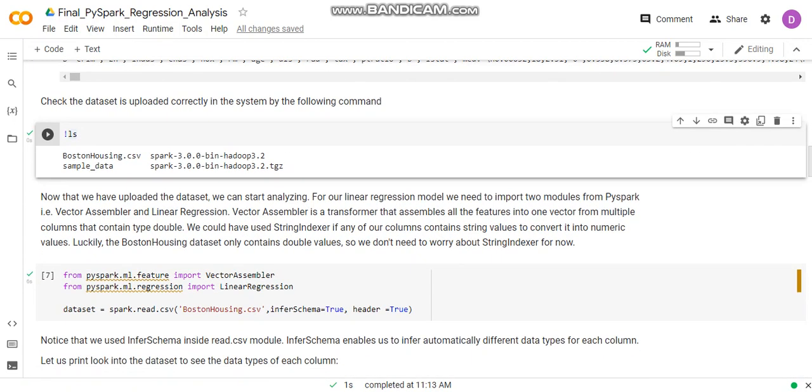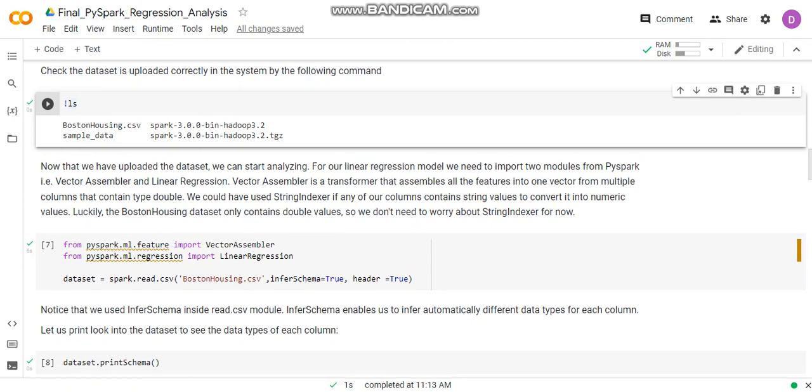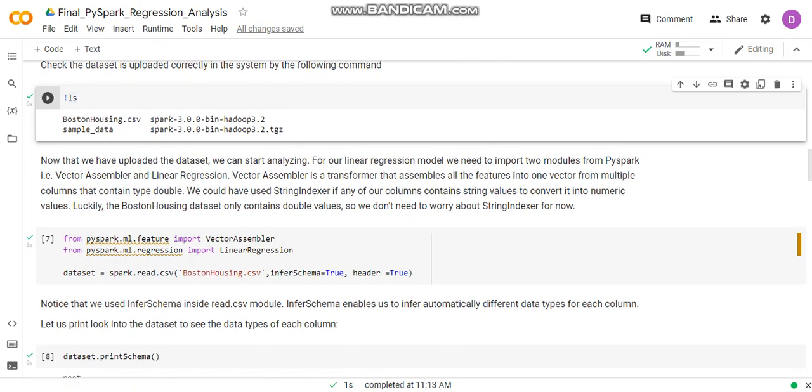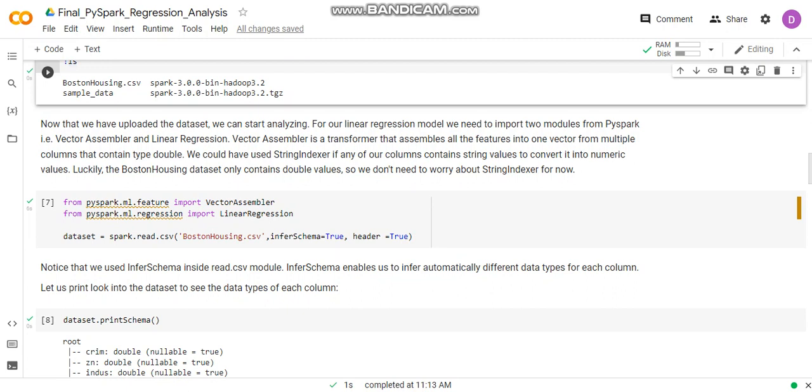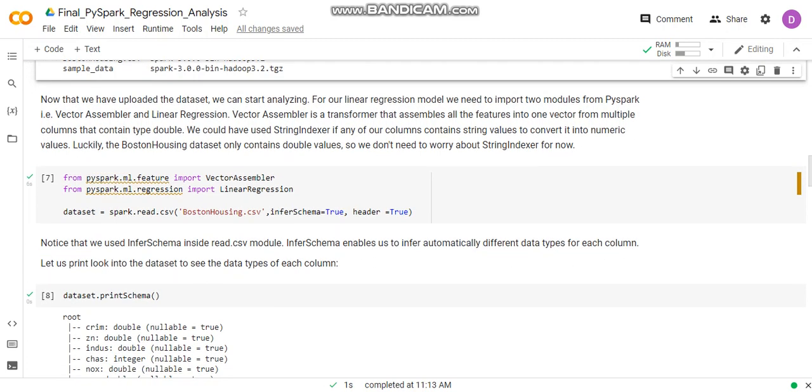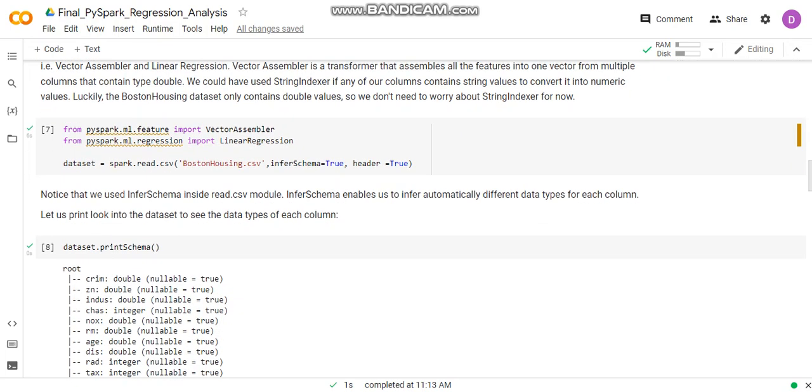Now once we are done with uploading our dataset, we can go with analyzing. For a linear regression model, we need to import two modules from PySpark, that is VectorAssembler and LinearRegression. VectorAssembler is nothing but a transformer that assembles all the features from multiple columns that contain type double into one vector. Then we could have used StringIndexer if any of our columns contained string values, to convert them into numeric values. But luckily our dataset contains only double values, so we don't need to worry about StringIndexer for now.